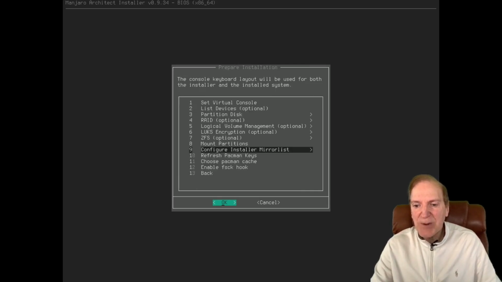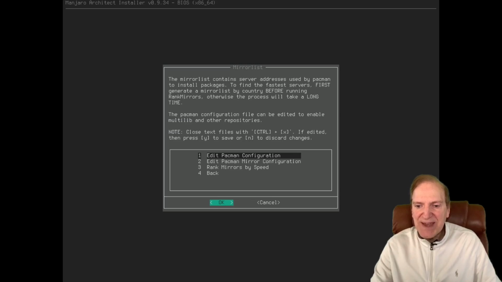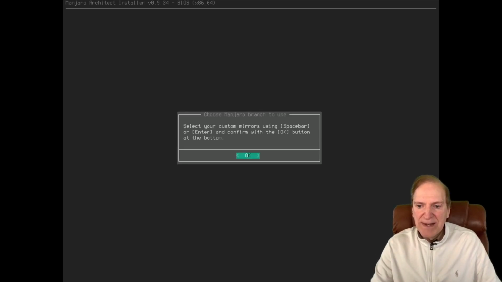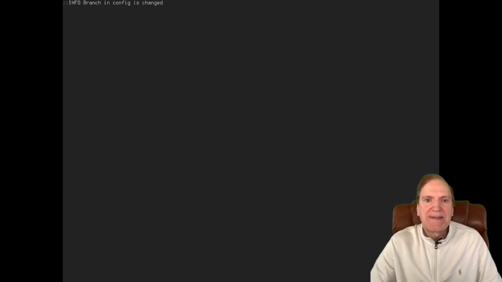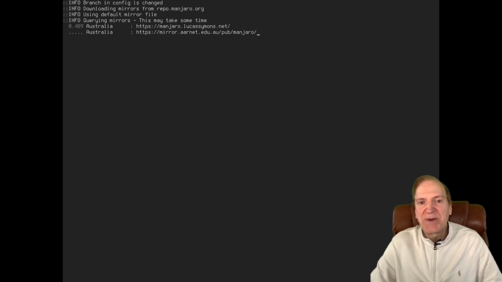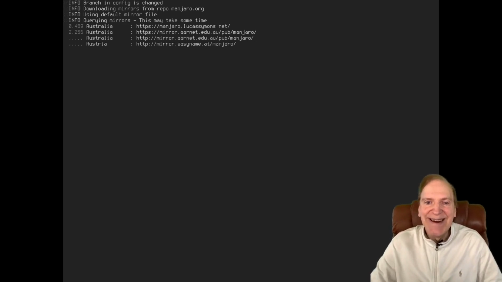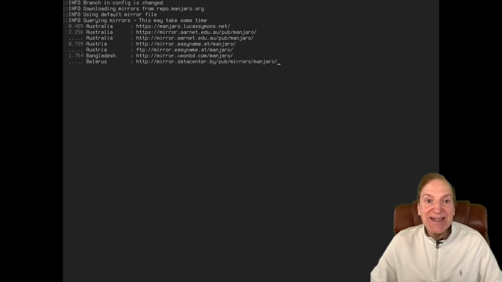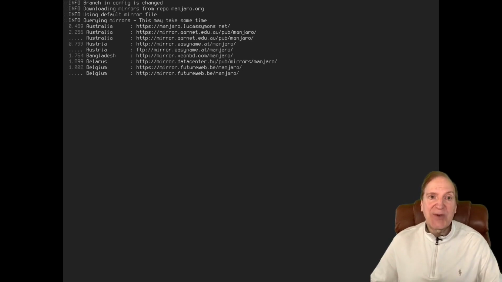And now configure our mirror list. All right, so let's move on to that. We have our Pacman configuration, mirror configuration. I think I'm just going to go ahead and rank by speed. So let's just hit that. And stable is good for our branch. And now select custom mirrors using spacebar. So let's hit OK. And it's going to download some mirrors. This is going to take a while, probably 5 minutes or so. So this is kind of the boring part. I'm going to go ahead and pause the video, and when it's all done downloading all these, then we can continue. I'll be right back.